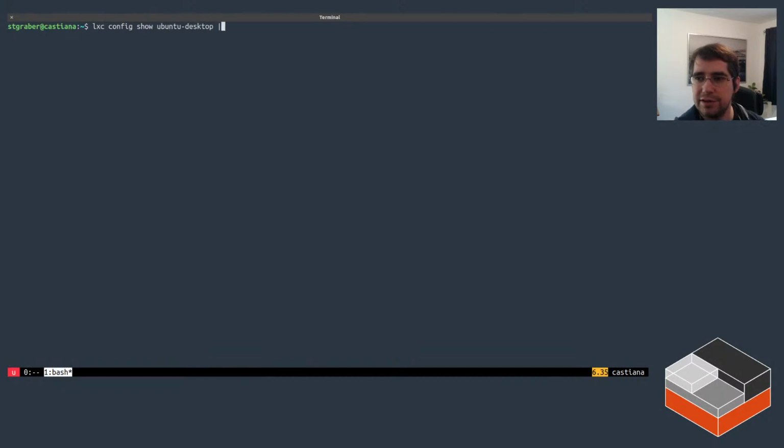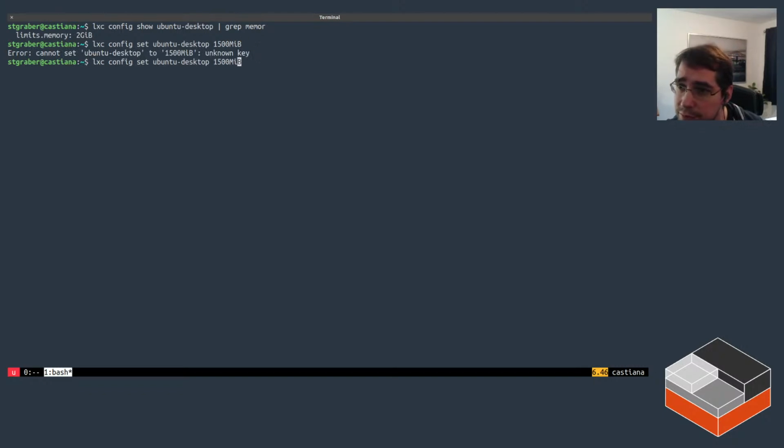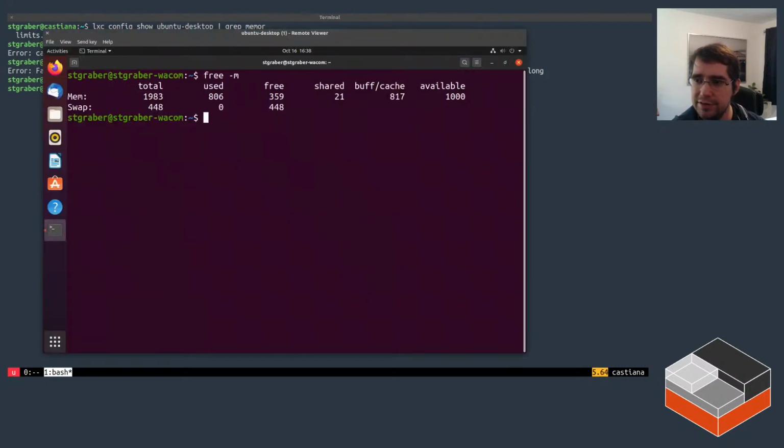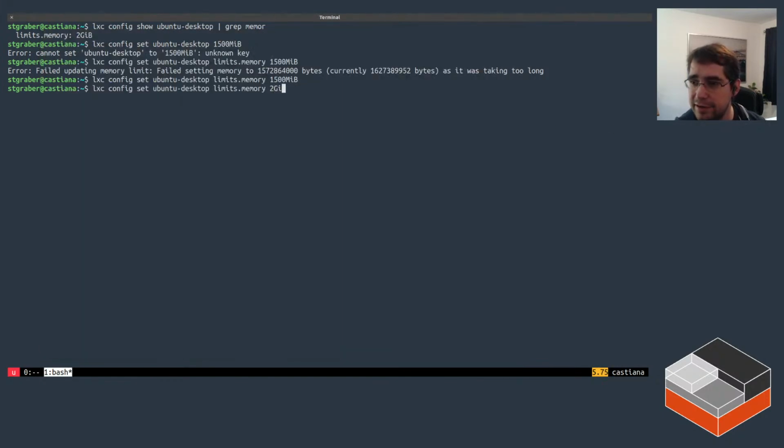Okay. Let's go back to our terminal, and we can confirm that by looking at the virtual machine and looking for memory. Indeed, it's got 2 gigs of RAM. Well, what if we wanted to have less than that? How about 1.5? Limits memory, sorry. Okay. Let's do it twice. And now let's go back to the virtual machine and see what we have. And we're down to 1.5 gigs. Okay, so that works. And now we can bring it back up, back to 2 gigs.